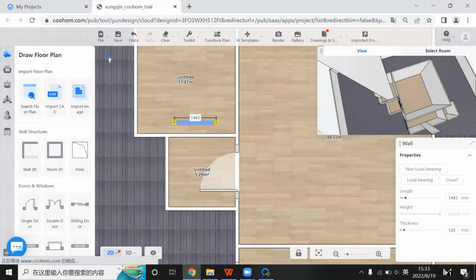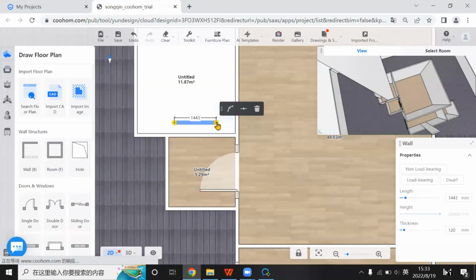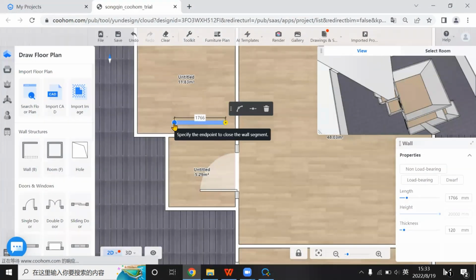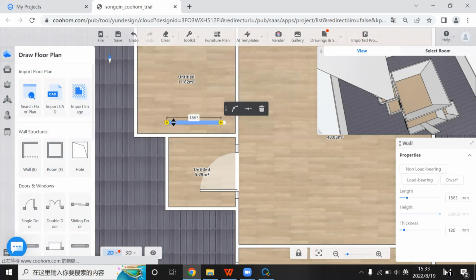To draw out this one, maybe this is just equal to this part. The width equals this interior area, so I just draw out the size and adjust the draft.